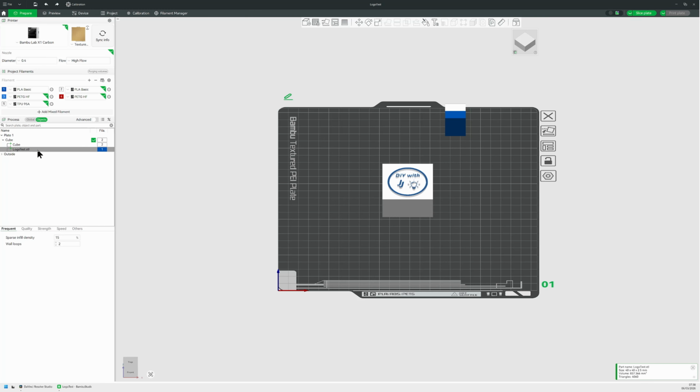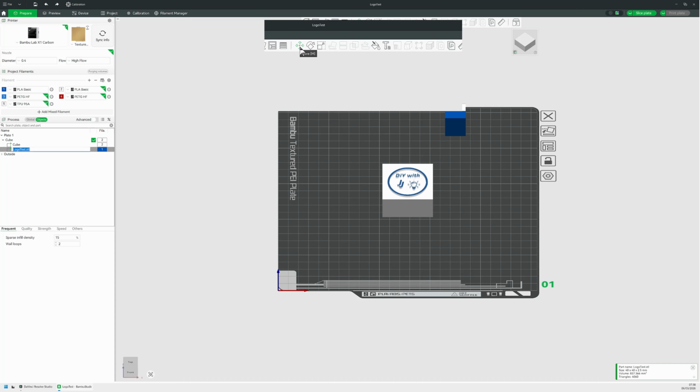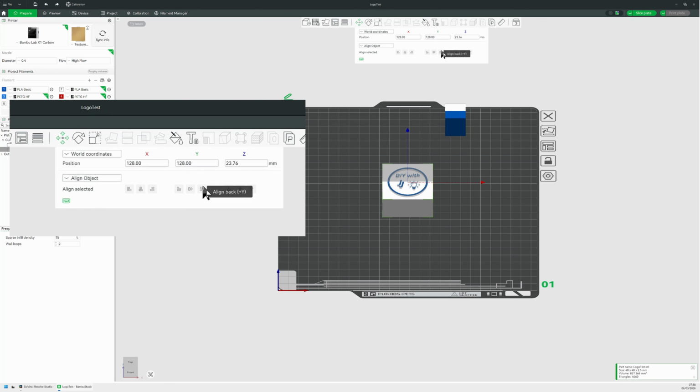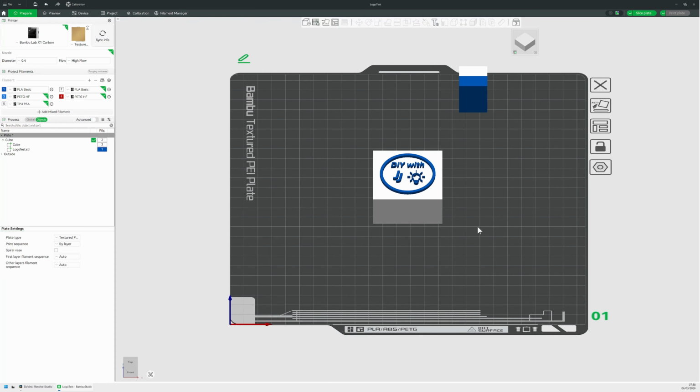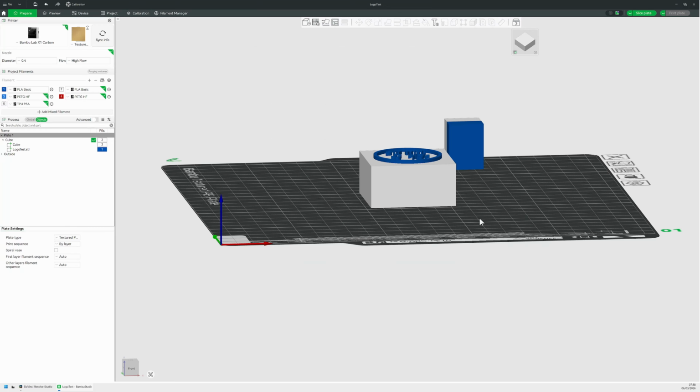Now to raise the logo, I select the logo object and I use the Move tool. I will raise the logo 2 millimeters for a total here of 25.76. When I zoom in here, you can easily see the result.